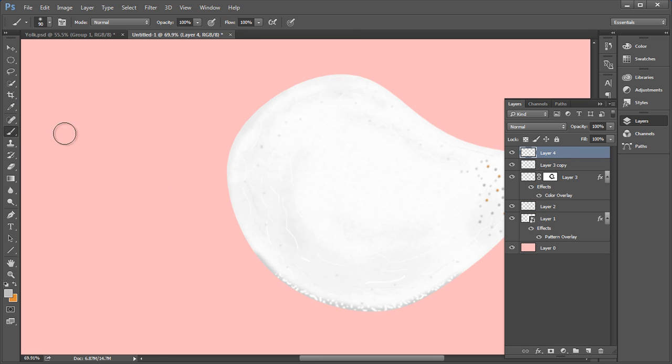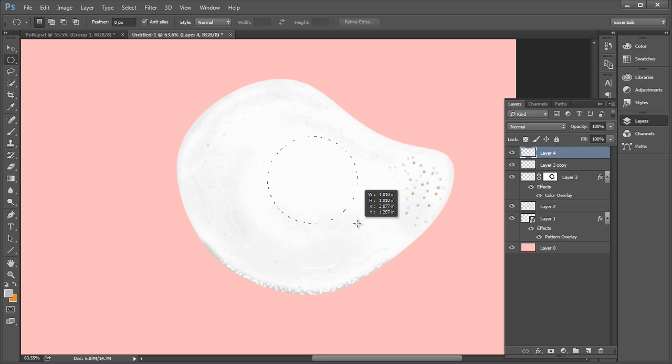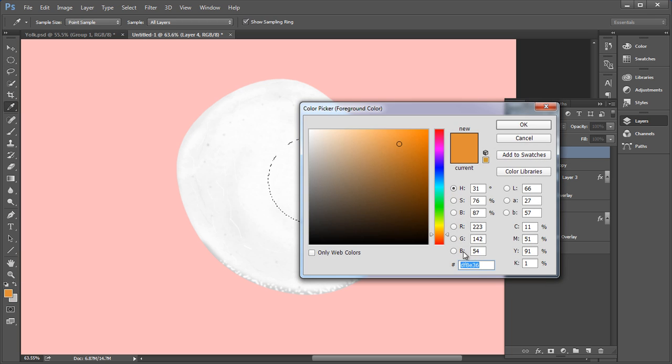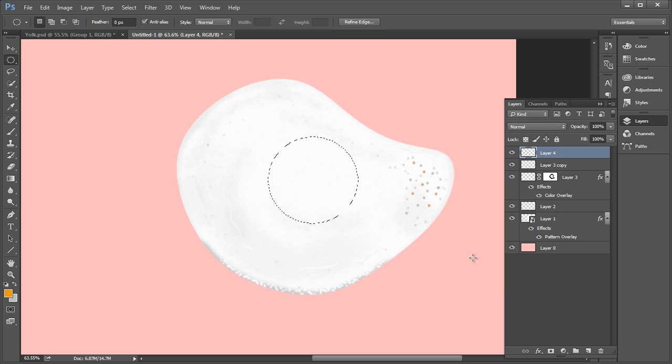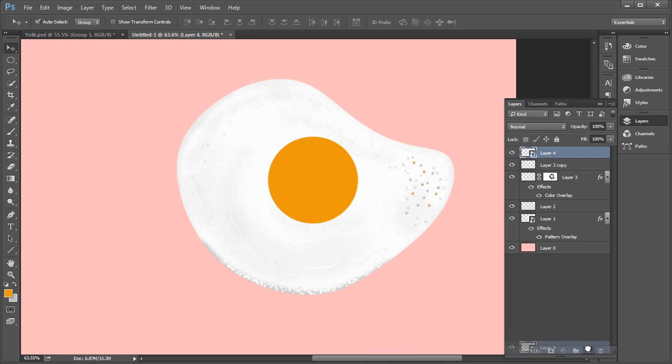So add a new layer on top. Select the circular selection tool and draw a circle with Alt and Shift pressed. With Alt, Shift and Spacebar pressed, you can move the position of the selection. Next, choose orange yellow color from the color picker and apply it to the selection. Convert the layer to a smart object and create an under duplicate.